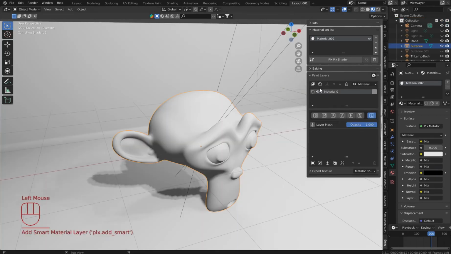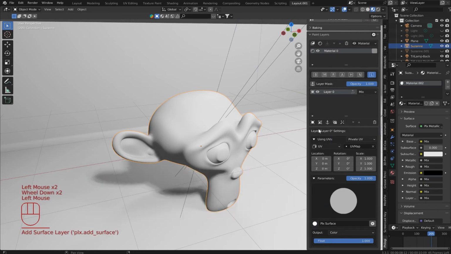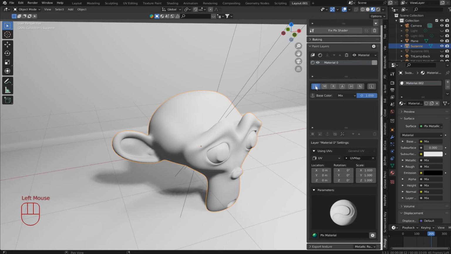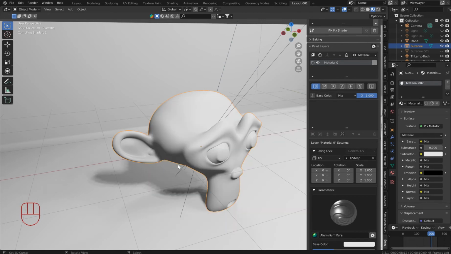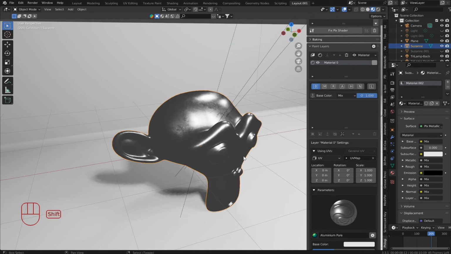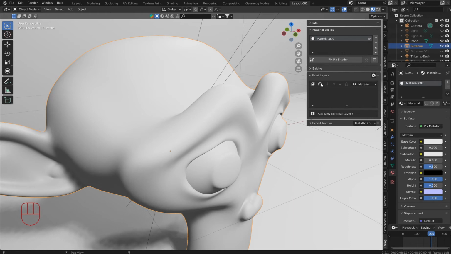I'm going to go ahead and add a base color. You can choose anything that you want. Make sure to go over and click base, so we're adding this to the base. Now you can choose anything you want. I'm going to go back with the aluminum. Alright, done with the bake.